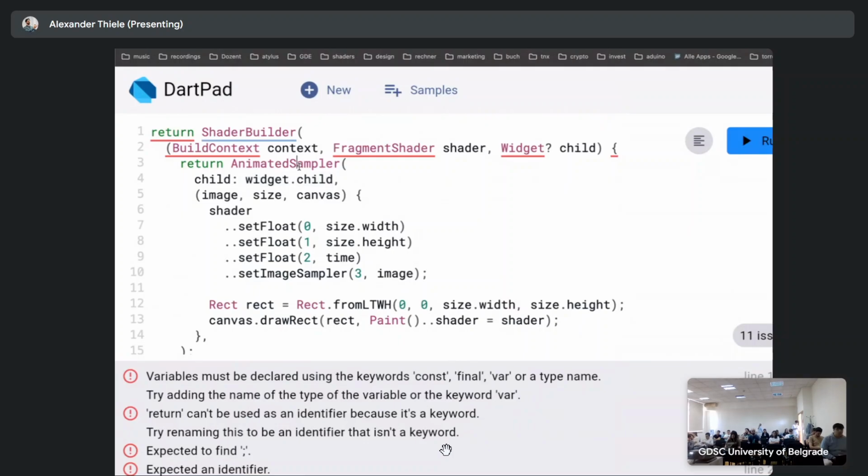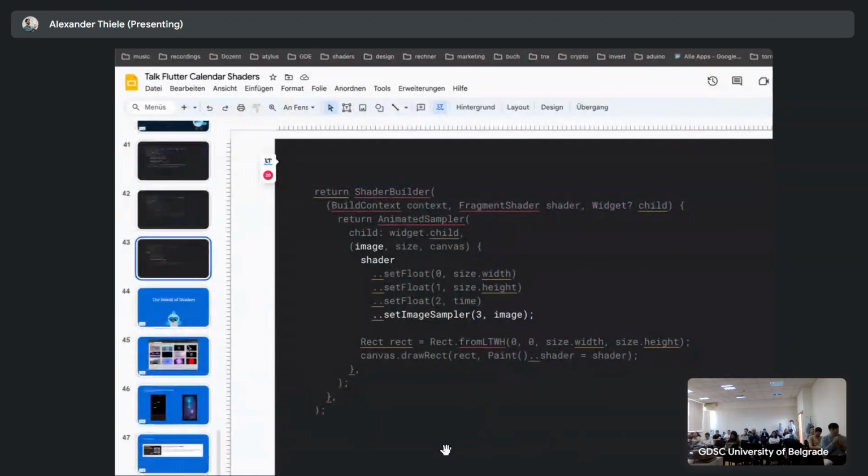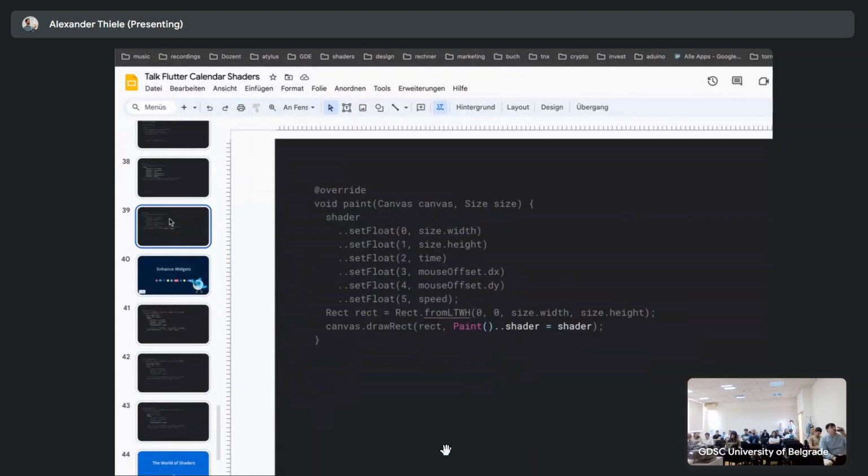And then what the animated sampler does is it generates an image of this widget. So in the end, what gets drawn on the screen is just an image, right? So just some pixels, and then this image you can put into the shader. And this is how you can change widgets or enhance widgets with shaders. It's pretty simple in the end. So in the end, you have an image that you can use inside the shader, right?